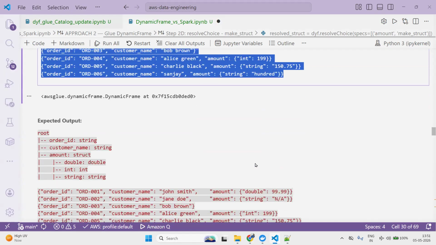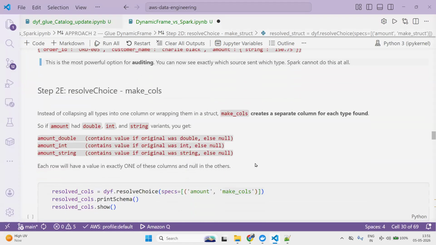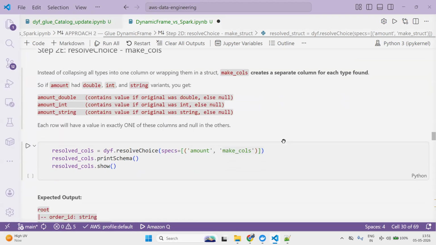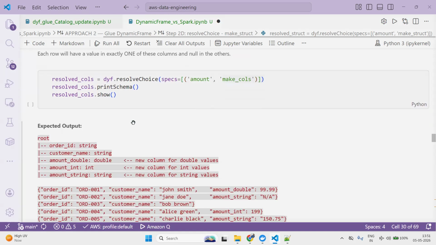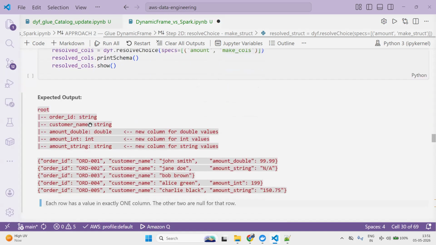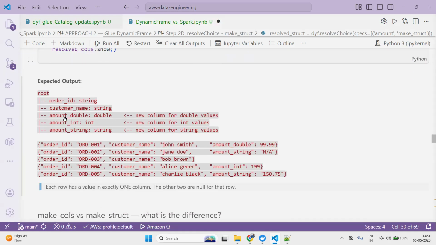Cool. The last action we have over here is make_cols. I personally like it a lot because it does a lot of things. When you take this action, it will create as many columns as there are different data types available for that particular column, with the name as that column suffixed by underscore data type. So here you can see that it created three different amount columns, one for amount double, one for amount integer, and amount string with the corresponding data type.